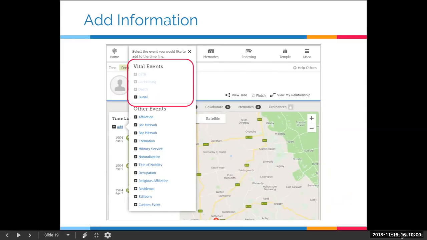And that's because on the details tab, we've already got a birth, christening, and death. So the timeline assumes that I don't need to add that information. And indeed, if I wanted to edit it, I'd have to go back to the details tab. But for now, I just want to add the burial. So I go ahead and click burial.